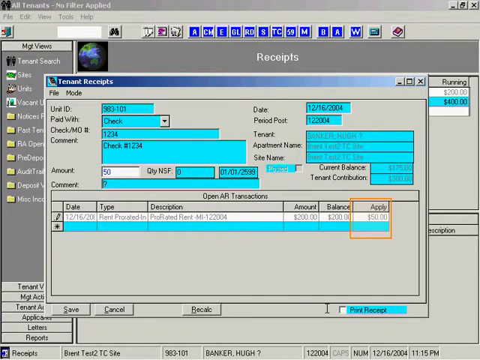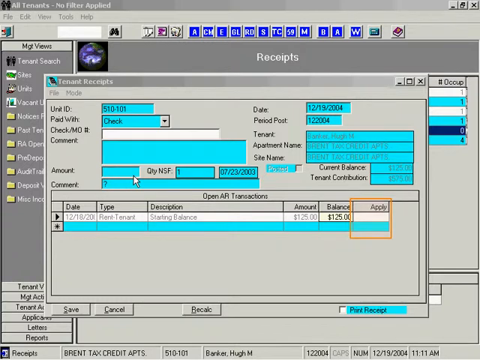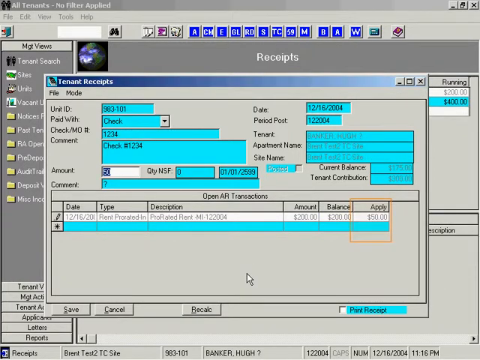Let's say he gave me more than $200. Let's say he gave me $225. I tab off of it, and it applied $200 to the prorate, and it gave him $25 of prepaid rent. That seems very reasonable, doesn't it?